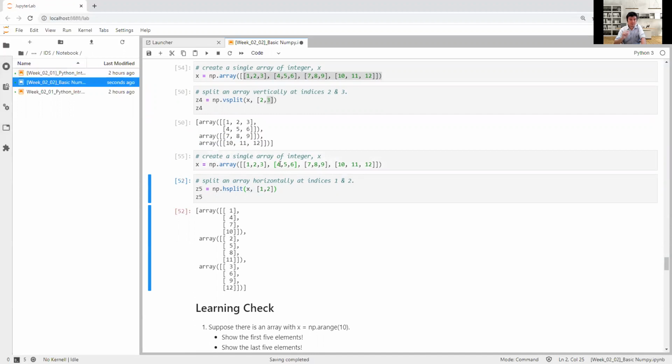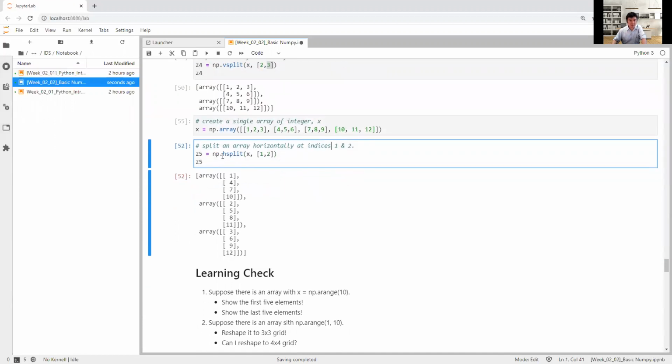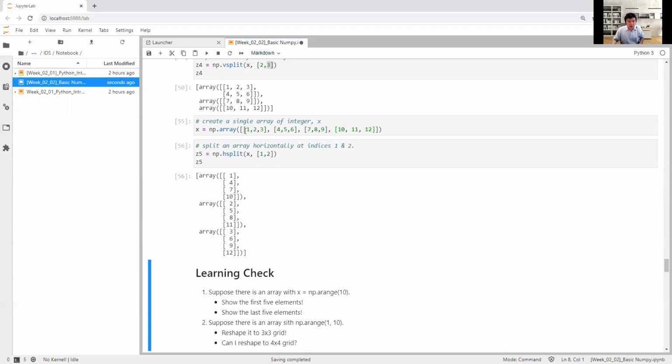And if I want to use the horizontal split, let's suppose I have the same array 1 2 3, 4 5 6, 7 8 9, and 10 11 12, and I want to split horizontally with hsplit, with splitting indices 1 and 2. What happens if you check this one? So I want to split X with regard to index 1 and 2.